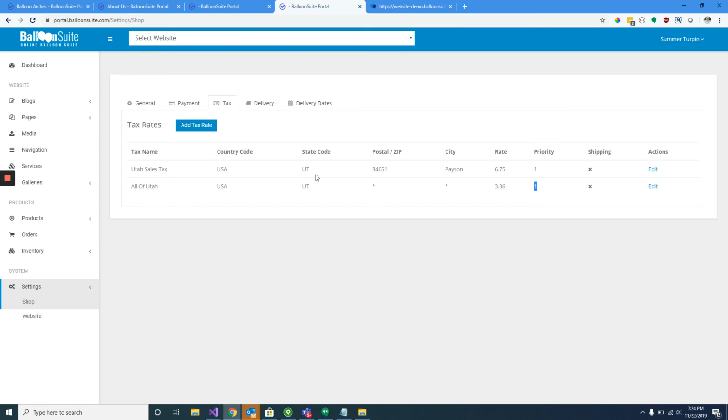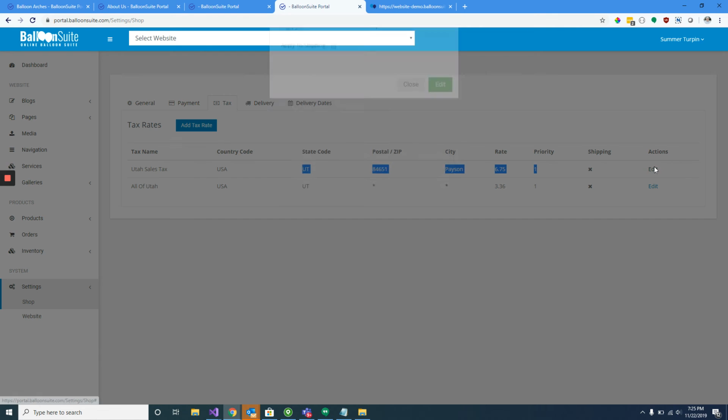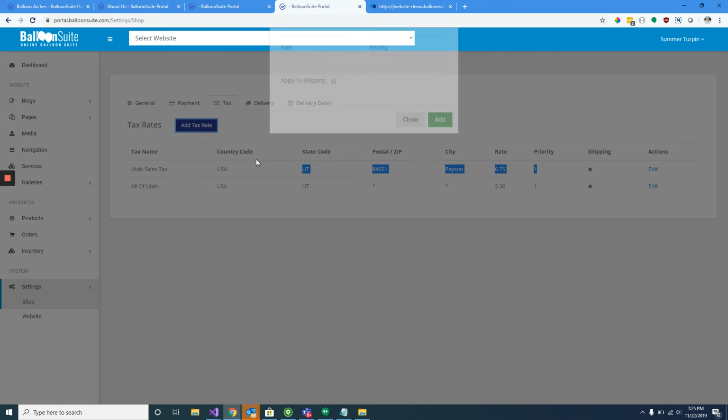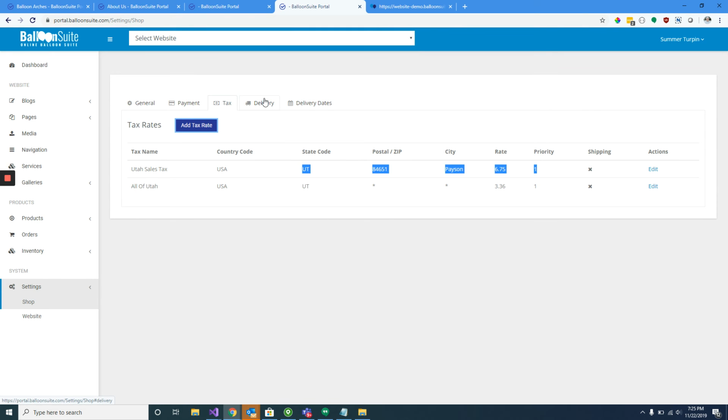And the priority is basically, let's say they live in Payson. Obviously, they qualify for this one, but they also qualify for this one. So it'll basically take which one ever has a higher priority. If they share the priority, it'll take the first one. So you'll want to make sure you prioritize them because it'll only take one tax rate. If you need to edit it, you can come in here and you can make those editings. If it applies to shipping in your state, if you have to charge sales tax on the shipping or the delivery fee, then you can put that in there. So very simple to control your sales tax for your customers.